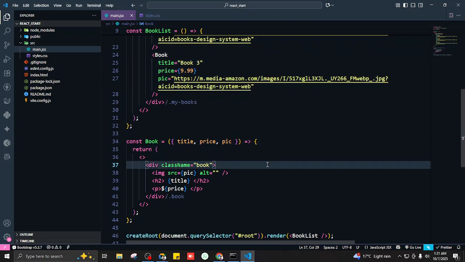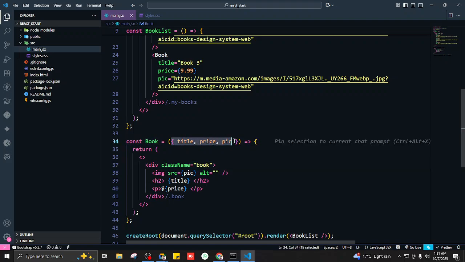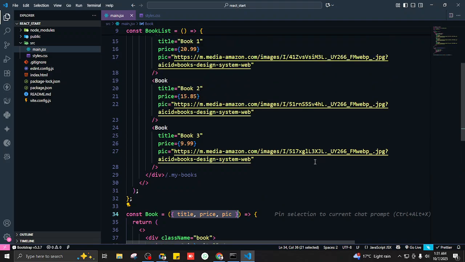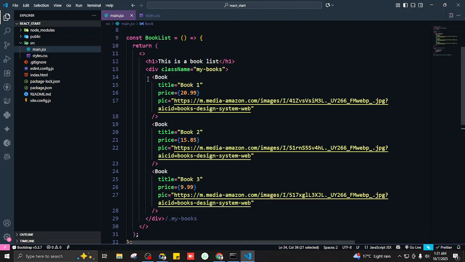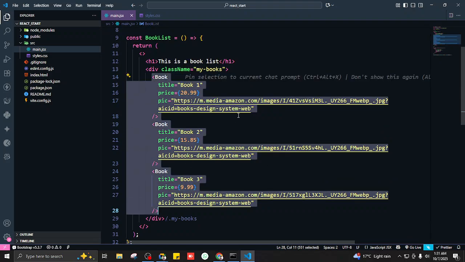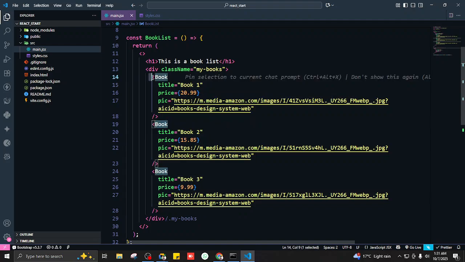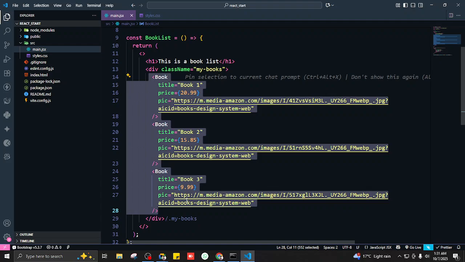And we have discussed how we destructure the props. Yeah. So any questions until now? Okay, great. So for example, we have 3 books at the moment. So what if we have 30 books? This is going to get dirty. Like the code is going to be messy, right? We don't want that. We don't want to do that.